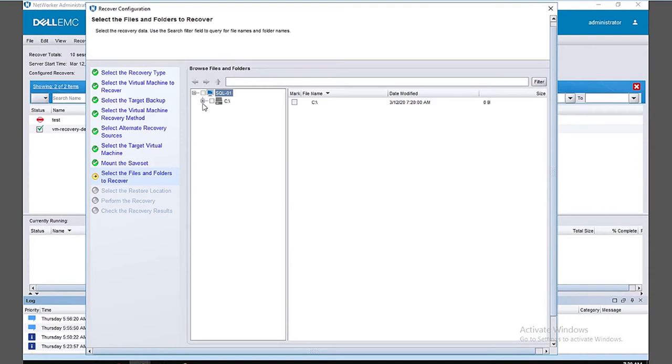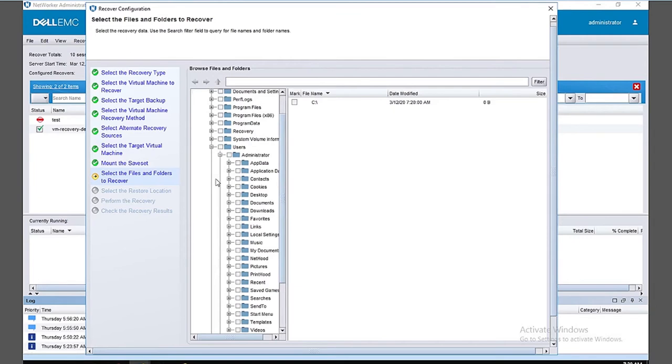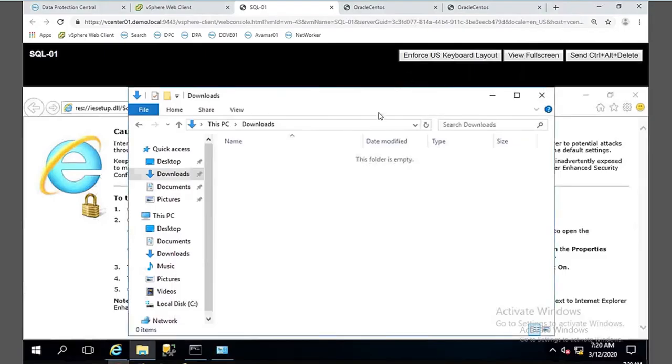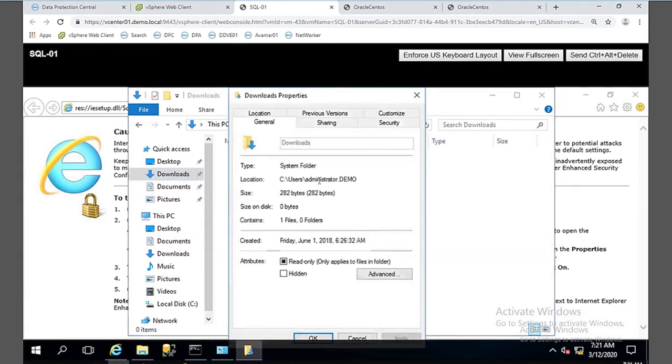This is the file system from the backup. Let's go ahead and browse and locate our user, our downloads folder, which is under administrator, downloads. Okay, I'm not able to see any of the folders that we did. Let's go ahead and check the location again. See users administrator demo. Okay, let's go back.